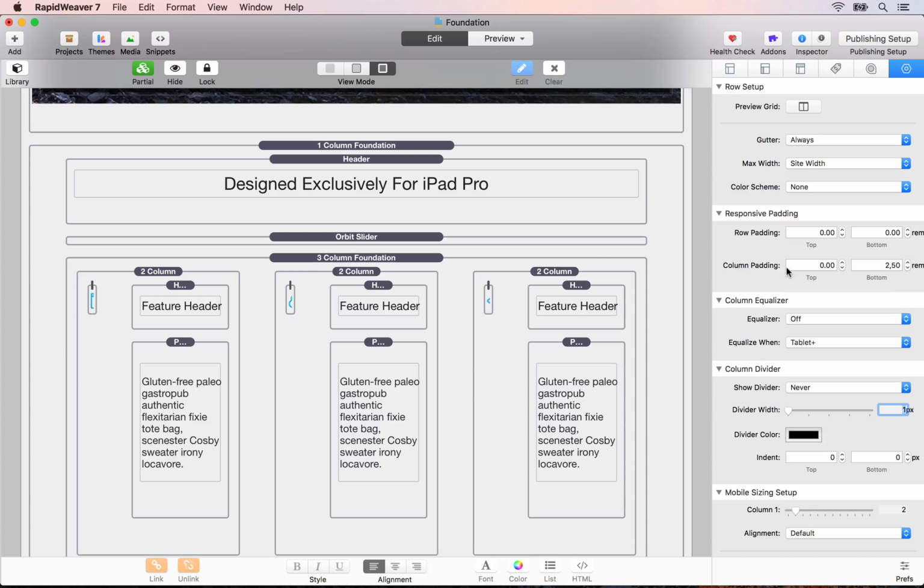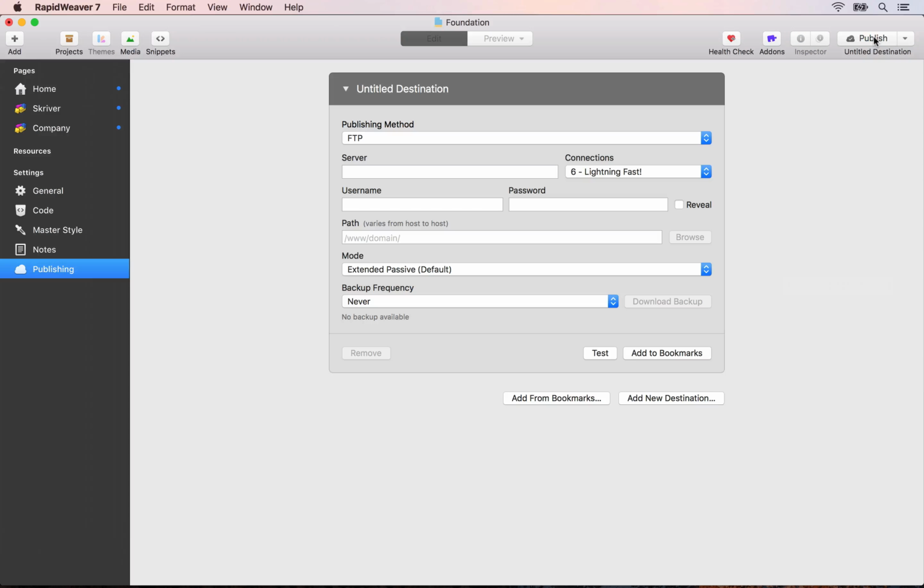Okay, with that being done, I think we're ready to actually just publish our site to the live server and check that everything's working there. So to do that, go to the publishing setup, and what you'll need to do is enter your FTP details. Now to get these details, you need to contact your hosting company, and they will be able to provide you with the publishing method, server name, username and password.